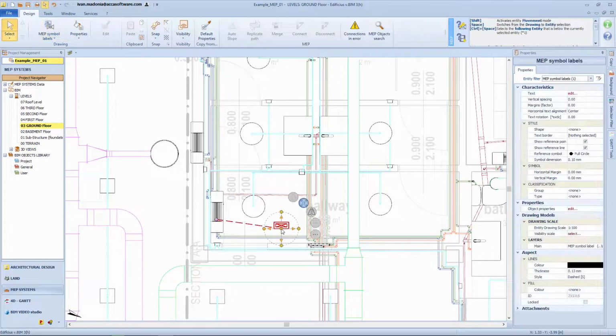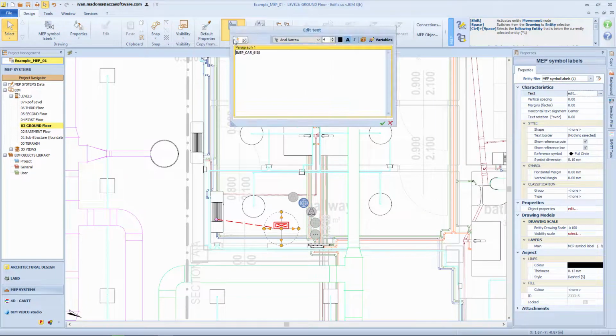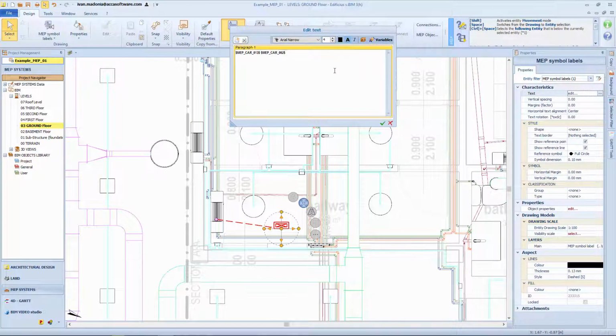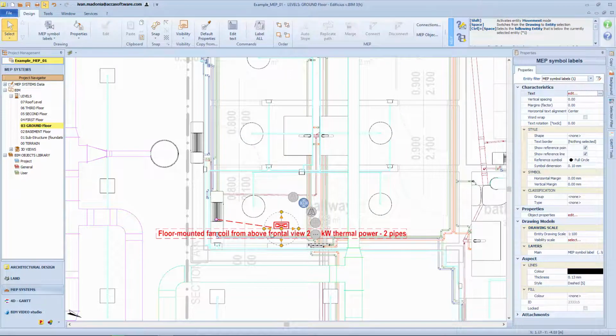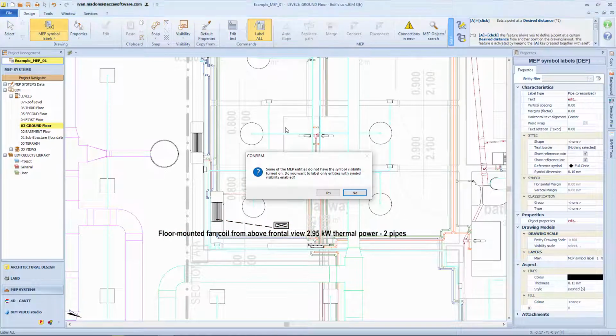By opening the label editing window, from the text field of the toolbox or from the Edit Text command present in the upper toolbar, it is possible to select other properties to be reported in the label from the Variables menu, together with the representation of the symbol. In addition, the Label All command is available.